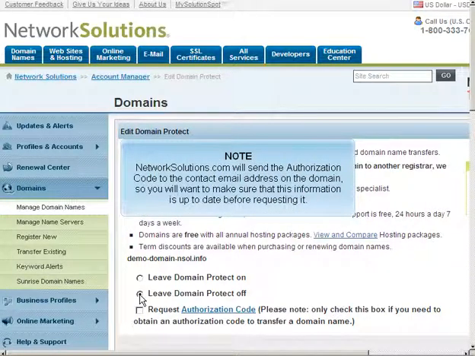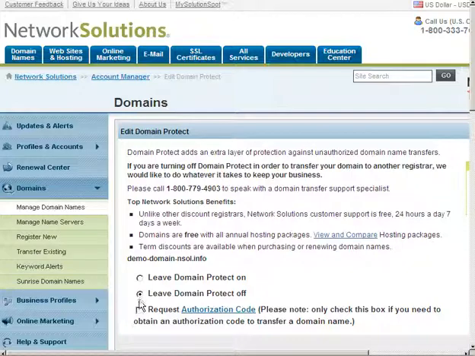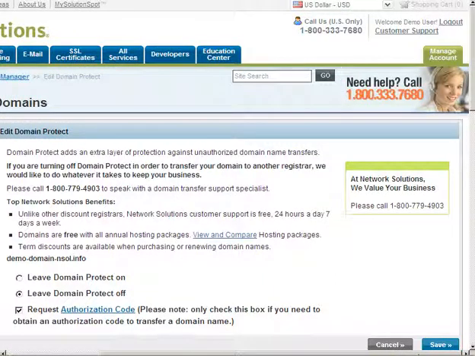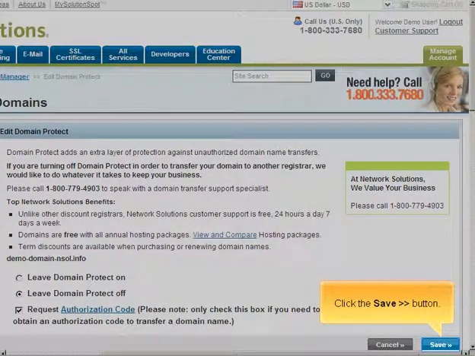networksolutions.com will send the authorization code to the contact email address on the domain, so you will want to make sure that this information is up to date before requesting it. Click the Save button.